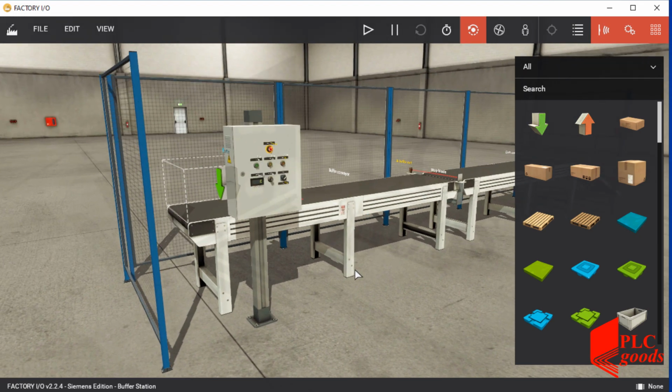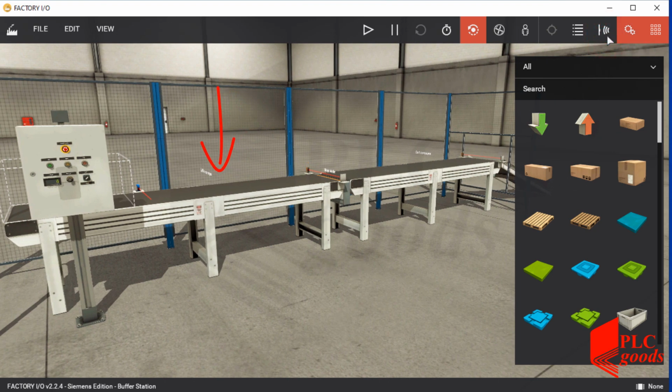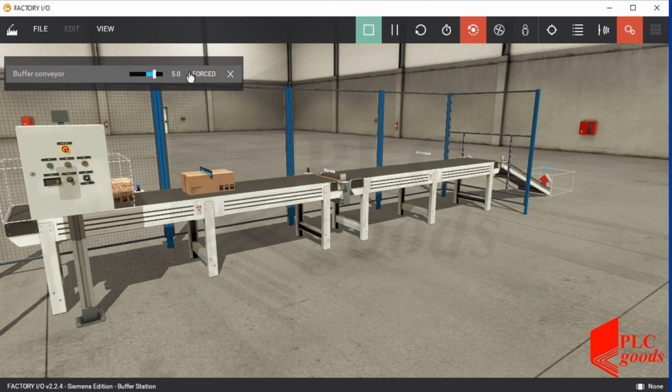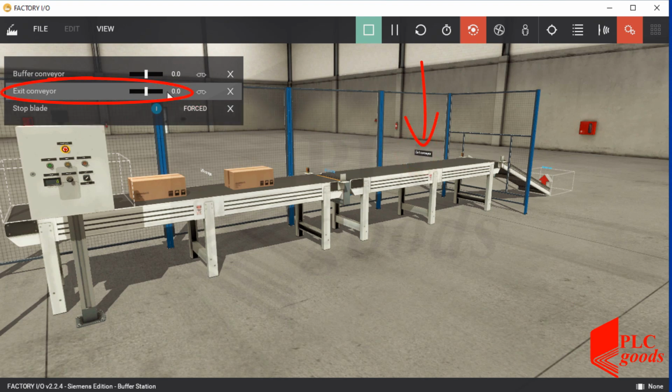As you saw, this system has three important actuators. The first one is this conveyor with this name, buffer conveyor. Well, the second actuator is the stop blade, which was used between the two conveyors, and finally, the third actuator is the second conveyor, whose name is exit conveyor. Note that, the speed of the two belt conveyors, can be determined with a number between minus 10 and 10.